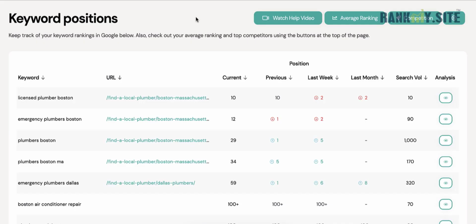First, let's look at the keyword ranking feature. This feature is going to track all of your chosen keywords, so the keywords you chose originally in the strategy, in Google every 2 days. It's going to show you for each of the keywords what URL is ranking, if a page is ranking, where you rank on the current day, where you ranked on the previous day, where you ranked last week and last month. It'll also show you the search volume of those keywords, and you can do a bit of a deep dive by clicking the analysis button.